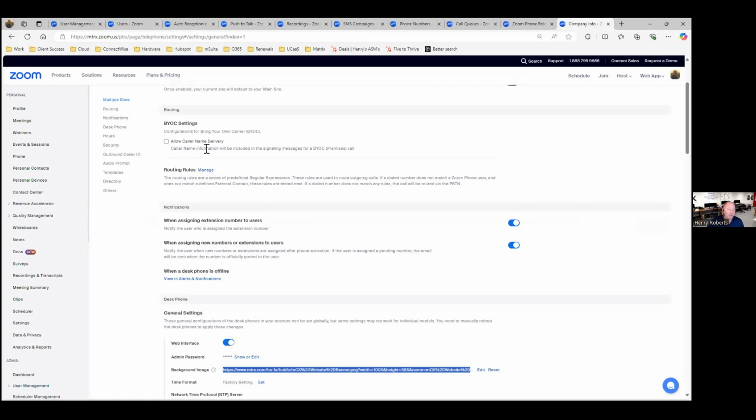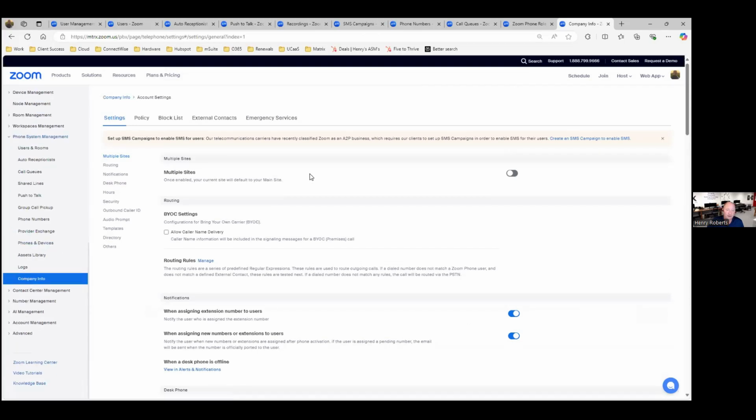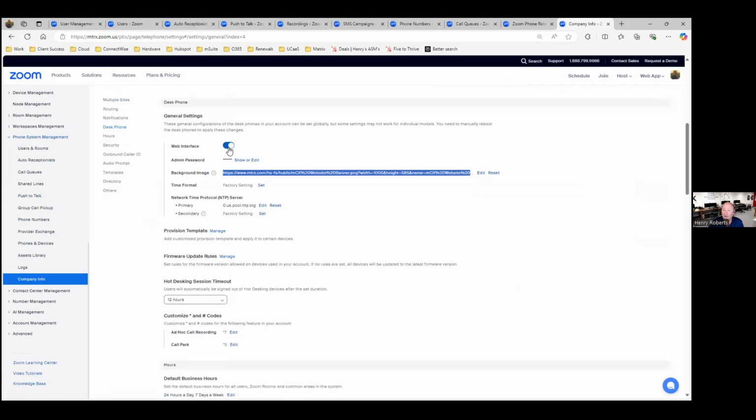And then company info, right? That is over here, right at the bottom of Zoom Phone. This is where we can apply a lot of these settings we saw on more of a group level. And some things that I think are interesting, right? Here's a desk phone. We can turn on the web interface for everybody. So if we're working tickets, maybe we want to turn it on for everybody. Just know that you have to reboot the phone for these changes to apply. So if I turn on the web interface, it does need a reboot.